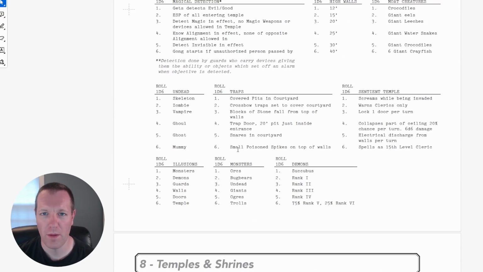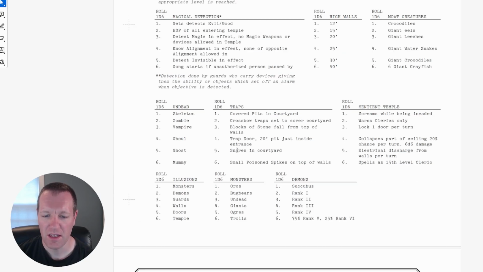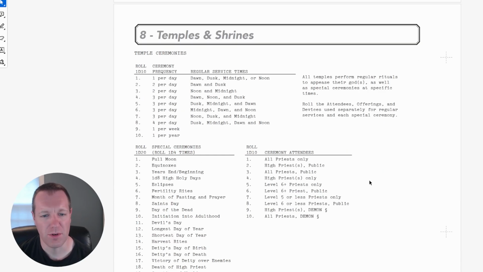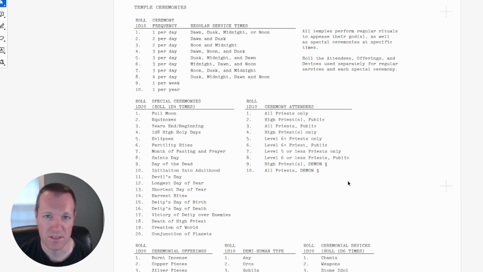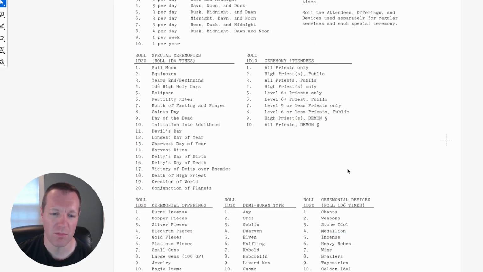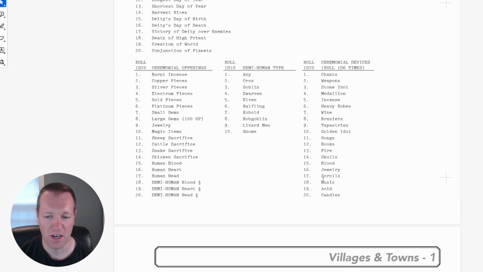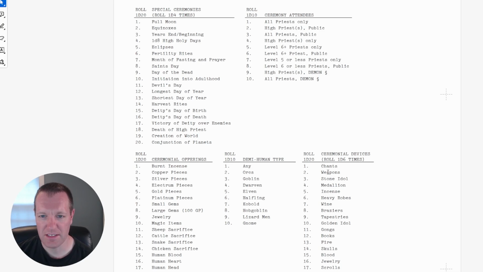I'll figure out what makes sense for the guardian to be. And then there's stuff on ceremonies and things like that. But since for me this is an ancient ruined temple, there's probably no ceremonies going on, but there's lots of good stuff there that you could figure out.